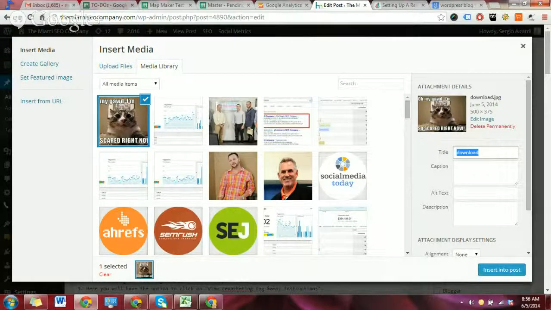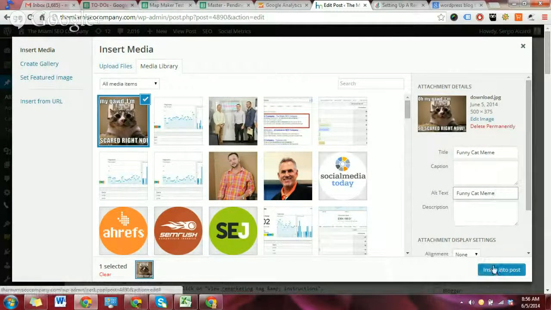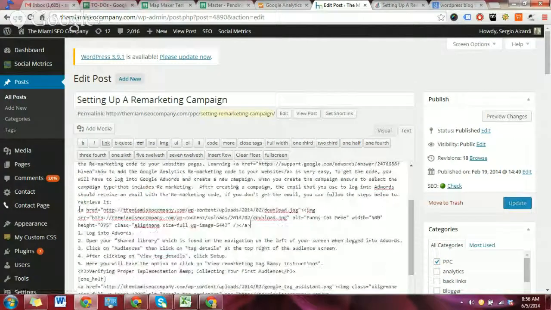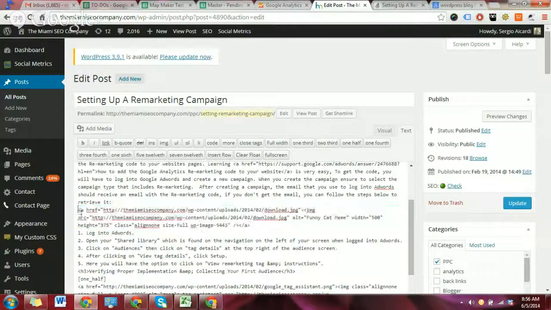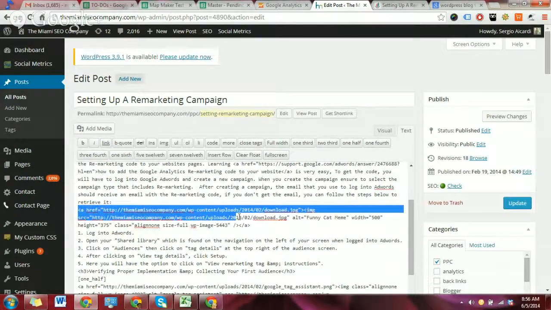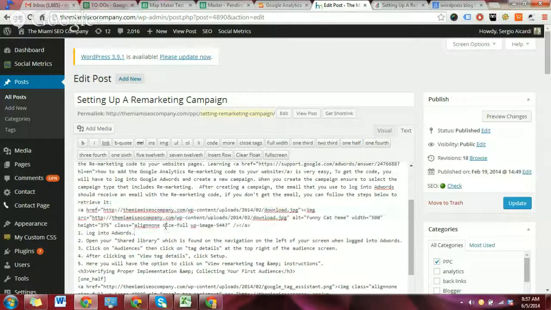This picture is a picture of a cat, so I would put funny cat meme. That's what they're called. These pictures with captions are actually called memes. Same thing here, funny cat meme, and that basically can match the title. You can insert that into the post, and let's just go ahead and do it just for the fun of it and to show you an example. I included it here. That's the actual code of the picture that's included. So you'll notice that it has a snippet of code. That code translates into a picture.